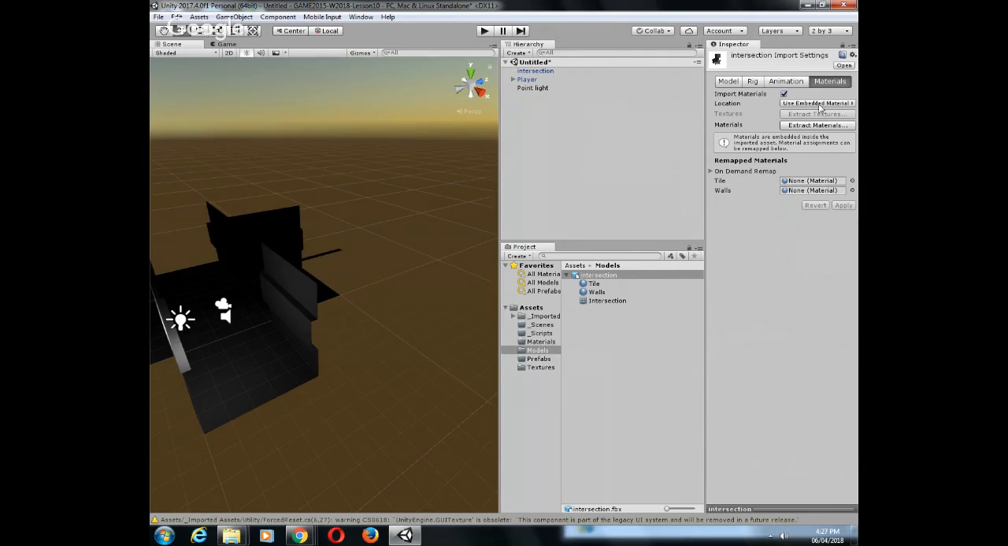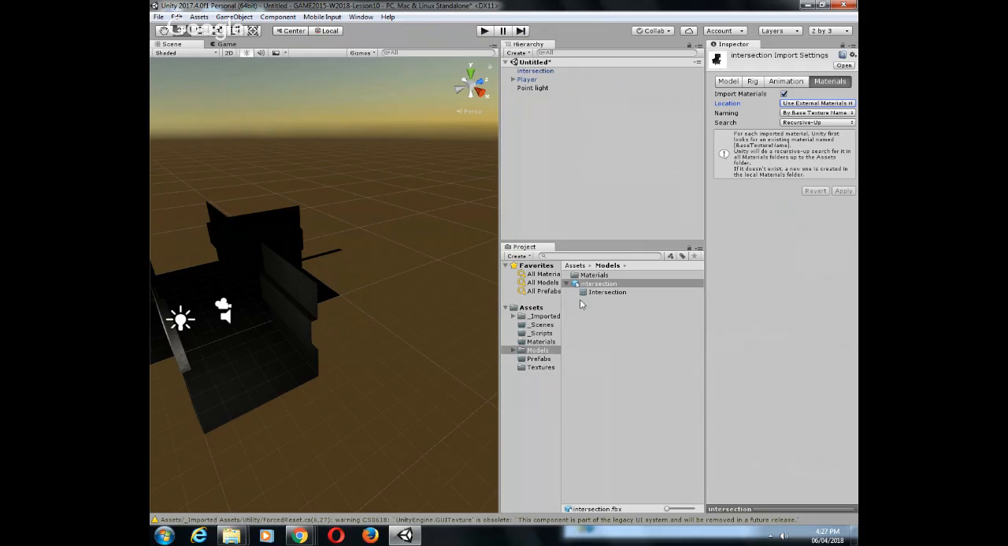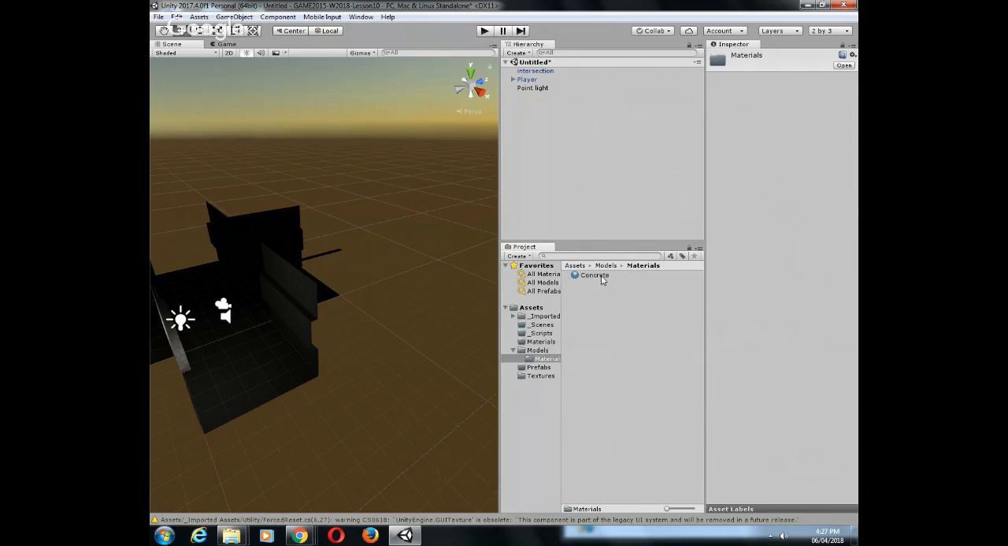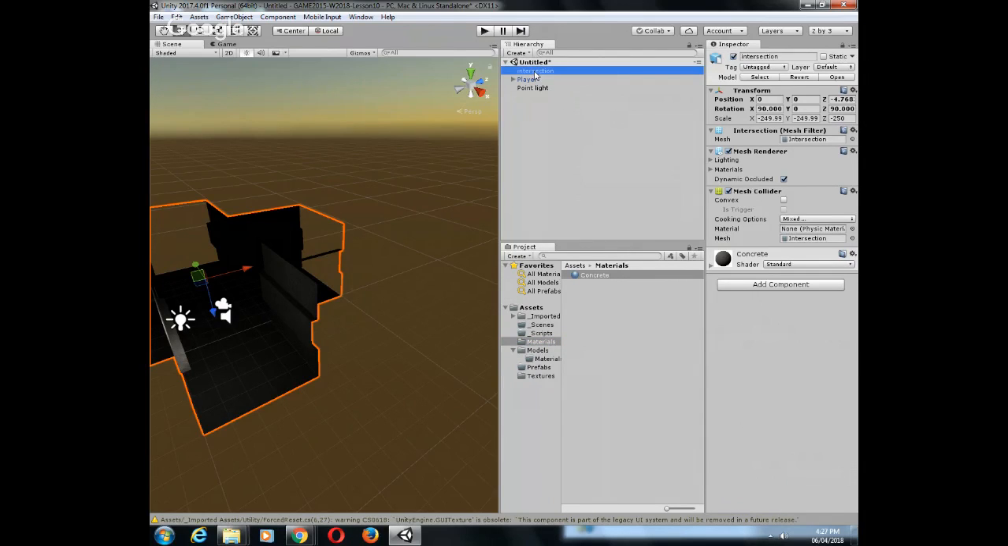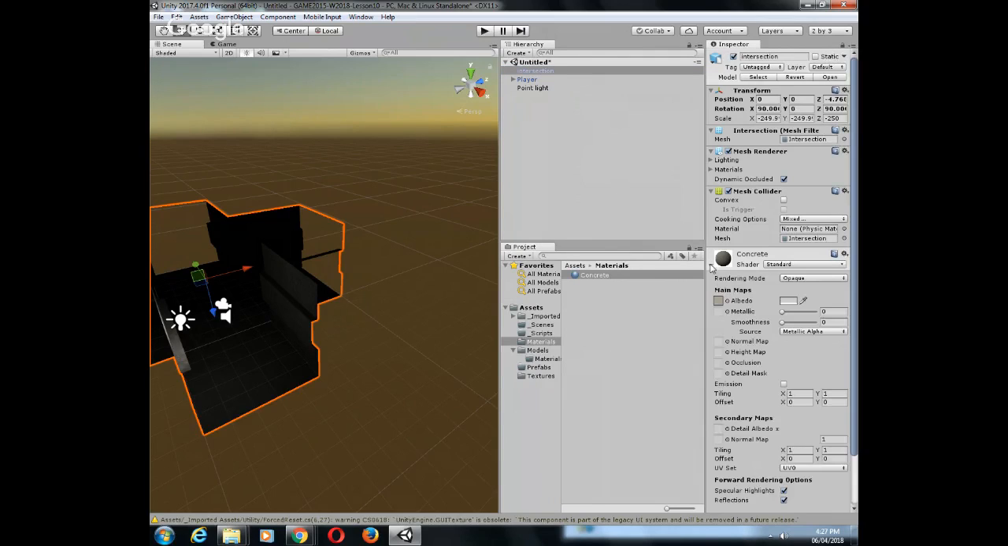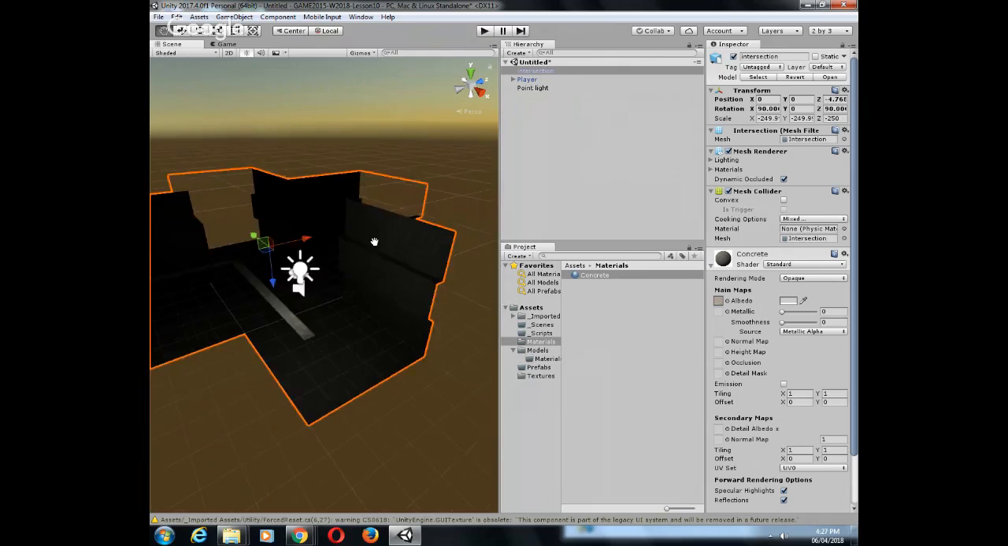No, how about we don't use embedded materials, we use external materials? Sure. Apply. There's my materials folder. Yay, concrete. And what I want to do with this concrete, I want to move this concrete material into my materials folder. There we go. And what does intersection use? It uses concrete. Fantastic. But there is a texture now.